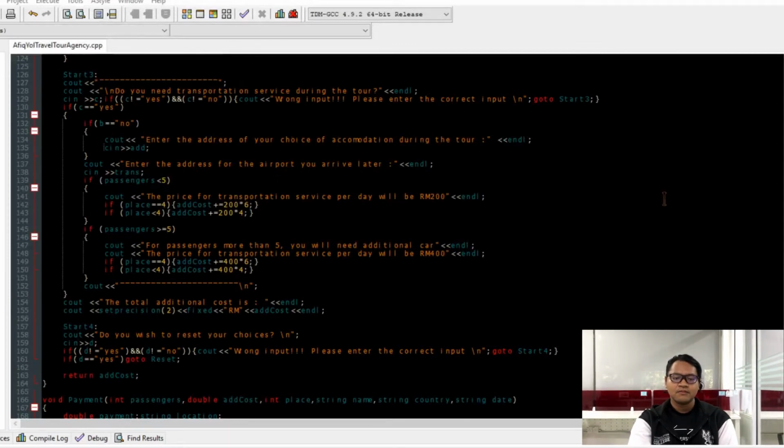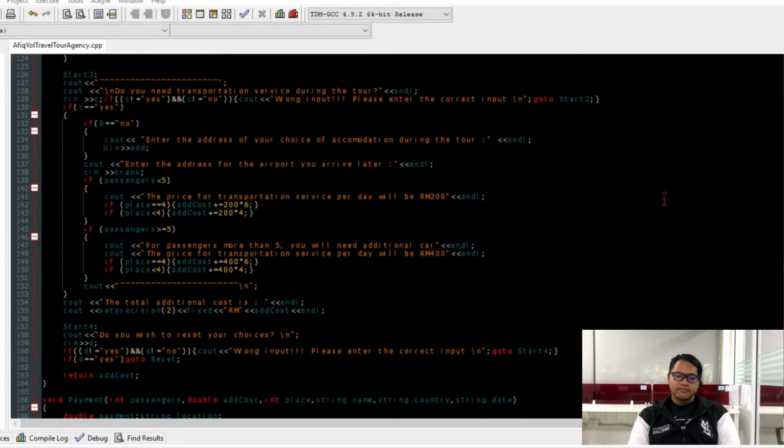If the user inputs yes, we will relate with the previous question about the accommodation. If the user answers with no, we want to know the address of their accommodation during the tour. After that, we'll ask the user the address for the airport which they will arrive at later. With this, we will see if the passengers or the bags is less than 5, that means there's only need for one car in the transportation service. So we see out that the price for transportation service per day will be 200 ringgit.